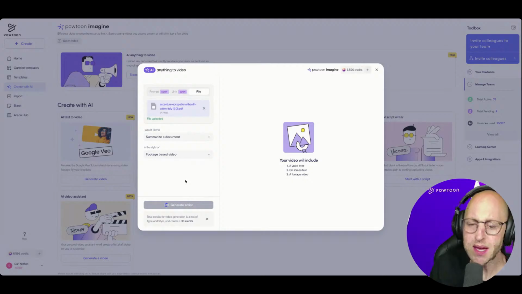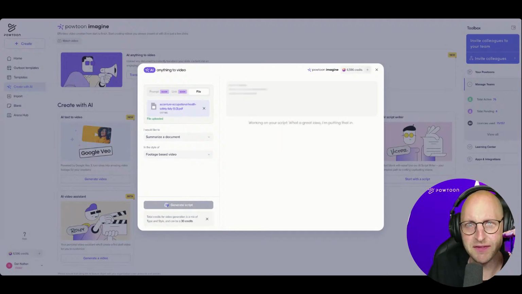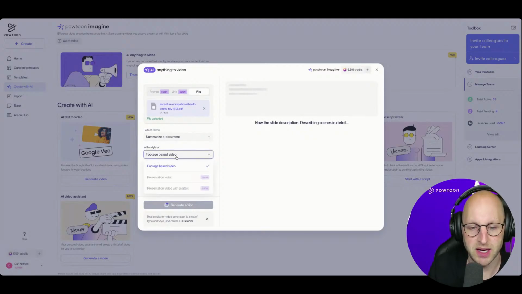Then we're going to hit generate script. What's happening now is our AI is not just converting it into a video. It's intelligently identifying the key points, or what our AI assumes are the key points of that document, and it's going to build a narrative. It's going to build visuals and audio for me.